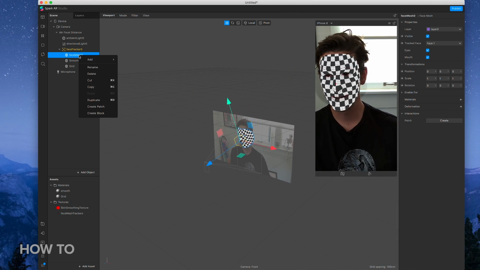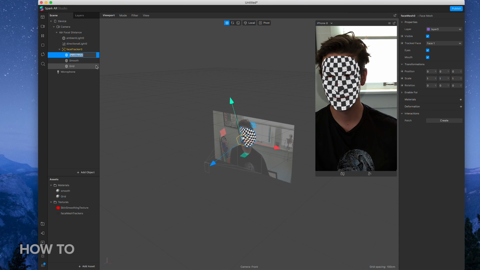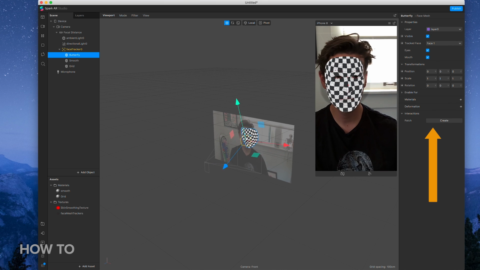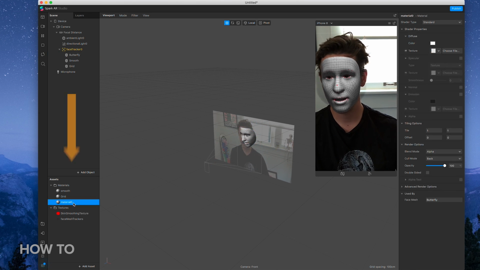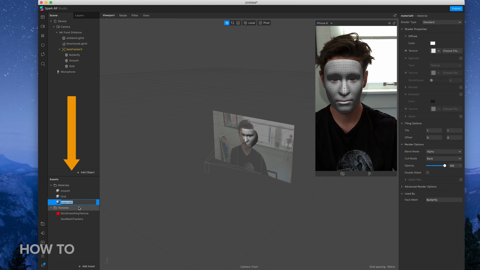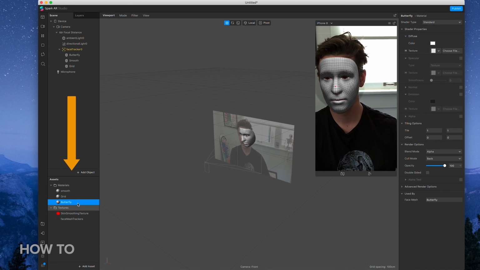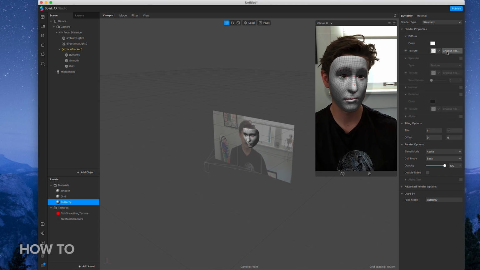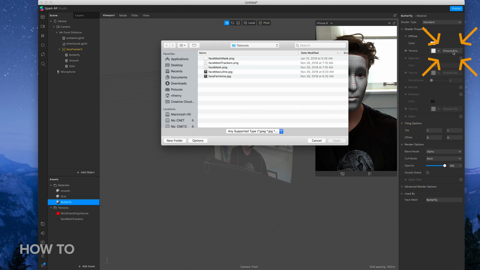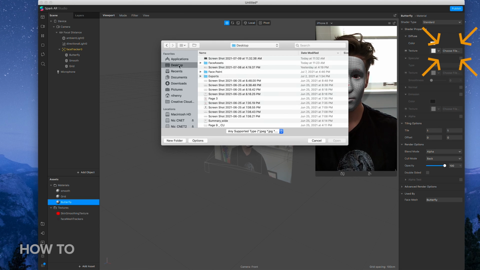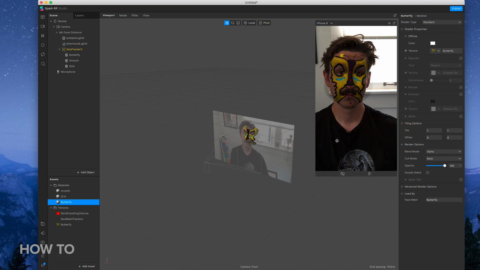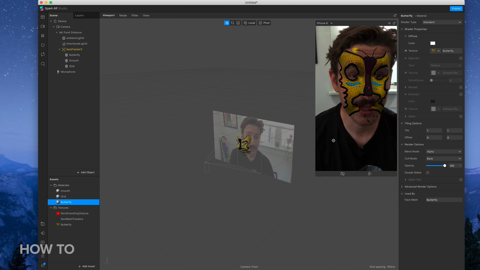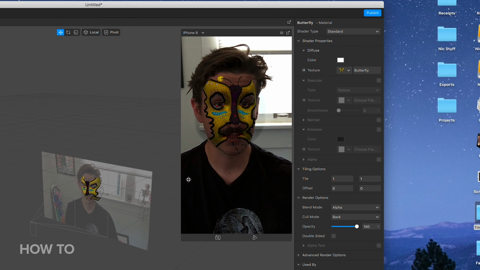All right, we're gonna finally rename this face mesh as butterfly. We're gonna do the same thing we did with the grid. We're gonna add a material. We're gonna rename that material butterfly. And then with that selected, we're gonna come up to shader properties, choose file, find our butterfly. And there we go, the butterfly is on our face. I repeat, the butterfly is on our face.